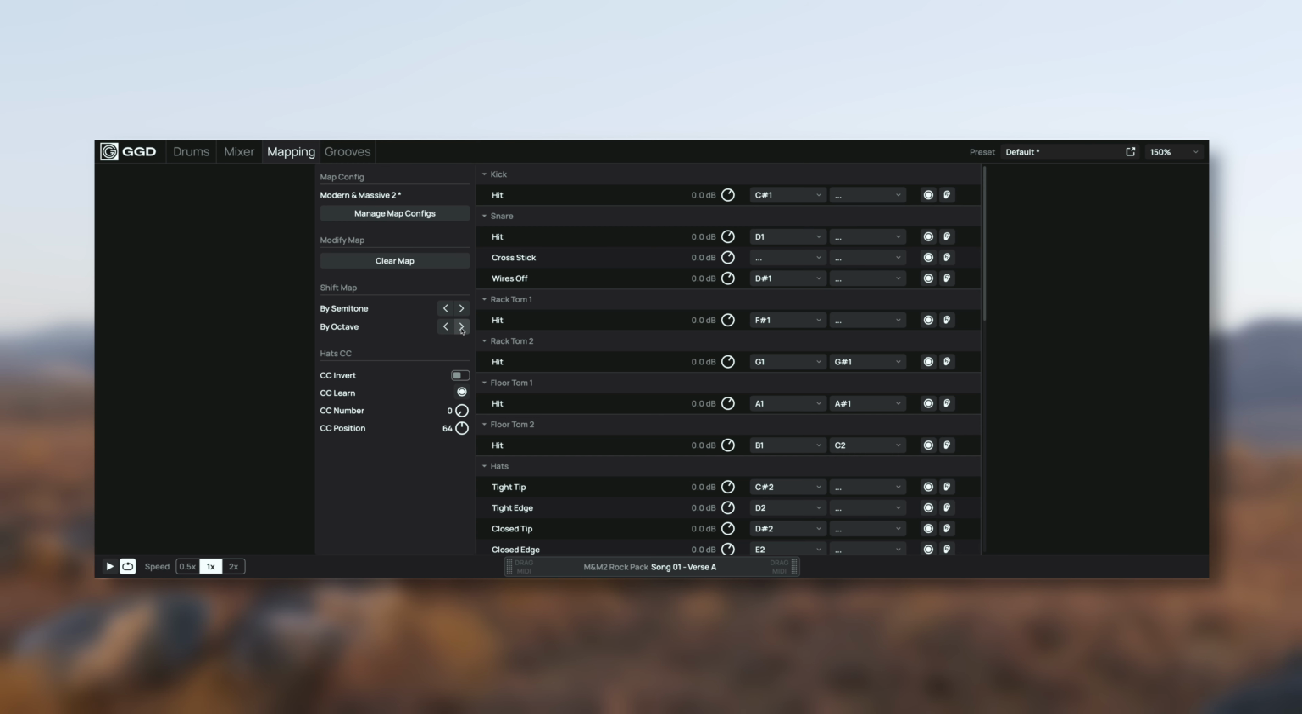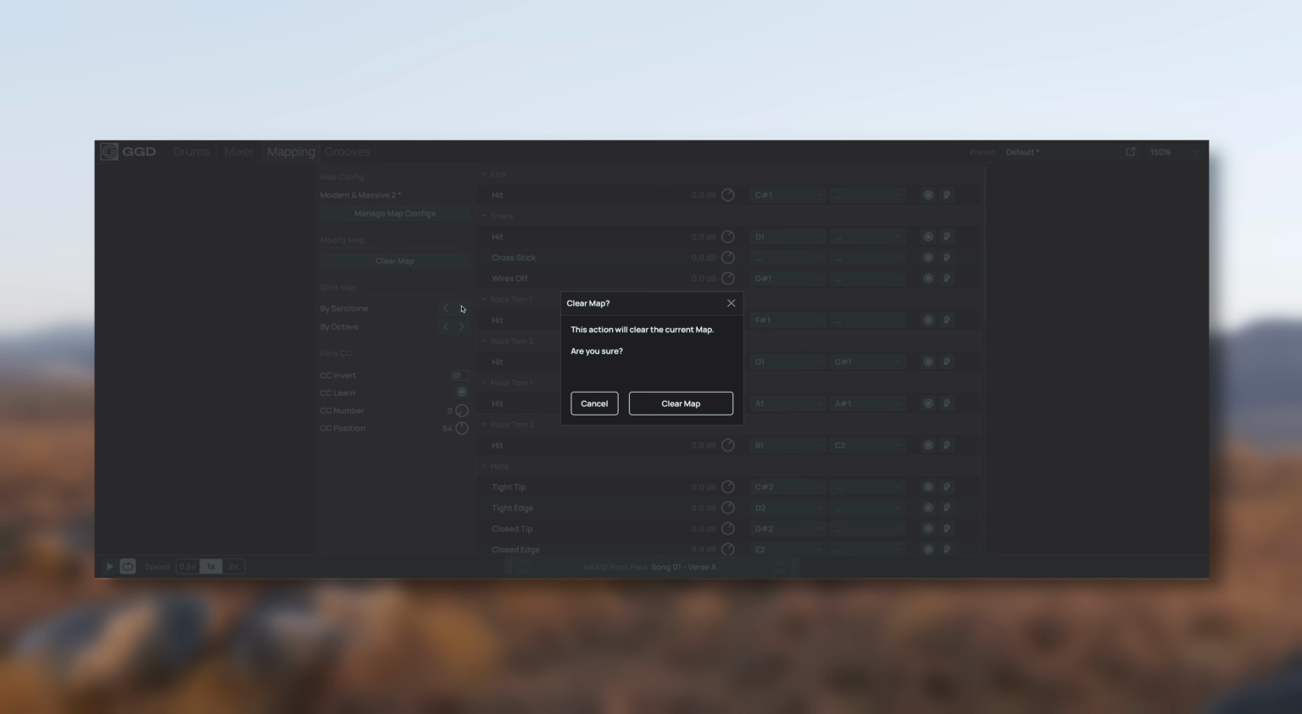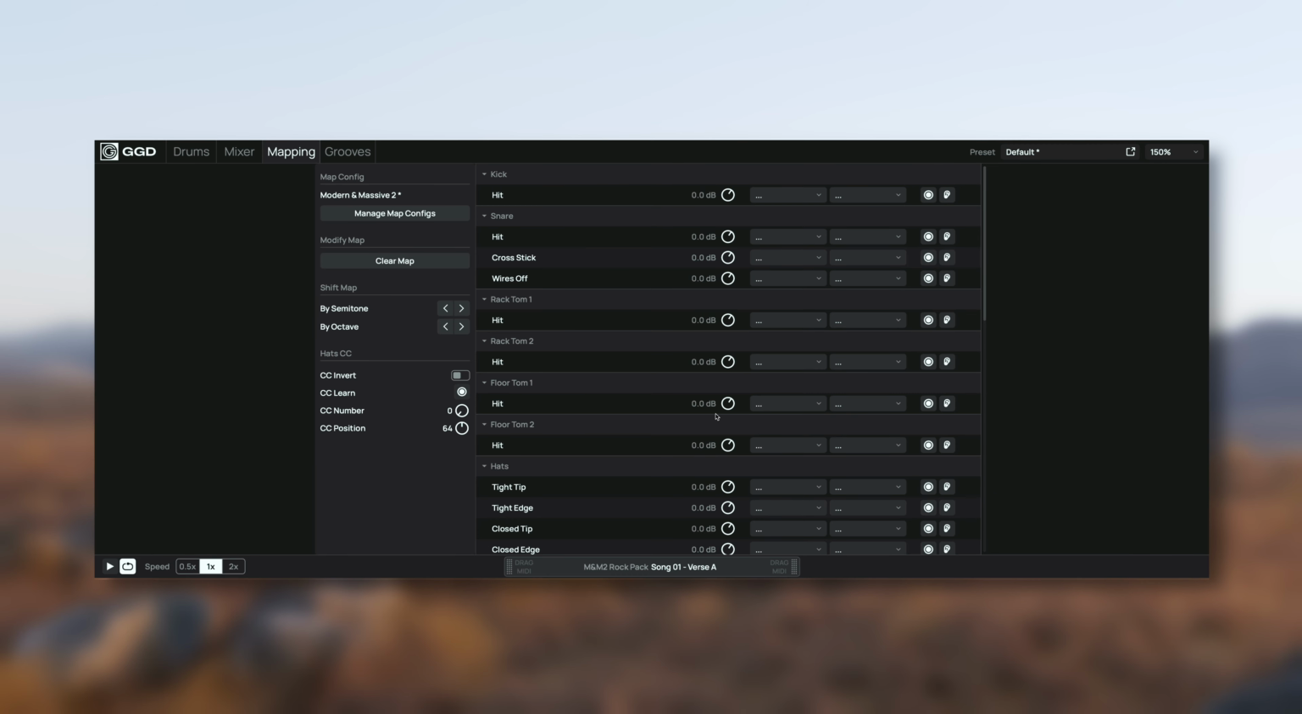To clear all MIDI note assignments, click Clear Map. All kit pieces will be assigned to None in the MIDI note assignment pop-up menus.